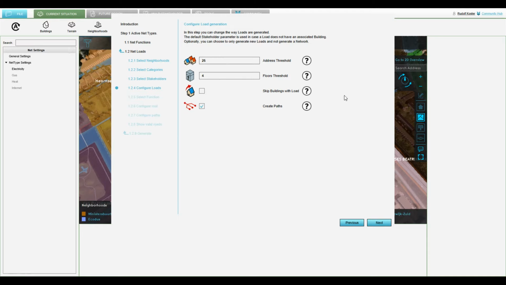Next, it's possible to skip buildings which have already been connected with a load. This is generally useful when dealing with cases where you already have a network, but you want to add additional loads to your pre-existing network, or when dealing with the generation of multiple networks for the same addresses. Both of which we won't be looking at today, but just so you know what it does, if there is a building and it already has at least one load associated with it, then no further loads are generated for that building if you've checked this option. By default, it's not checked.